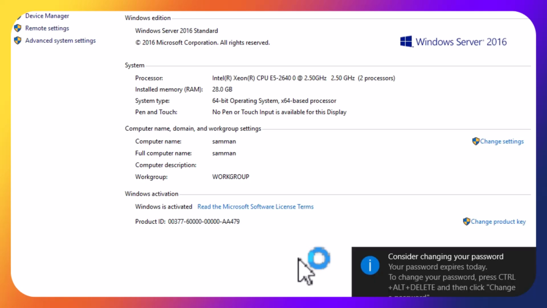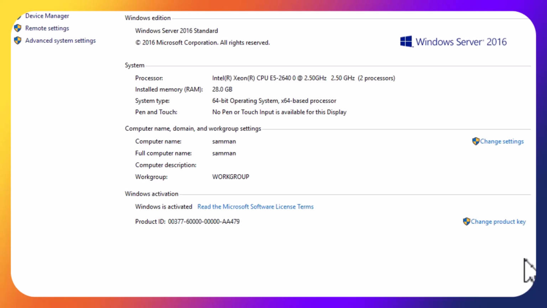This is all about how we can upgrade Windows Server 2012 to 2016.